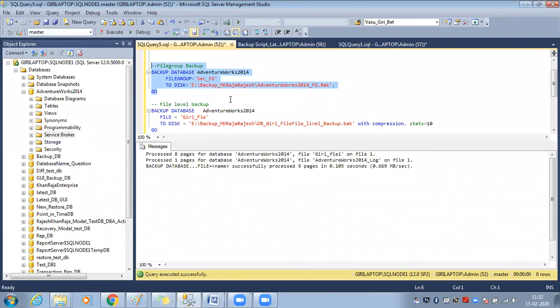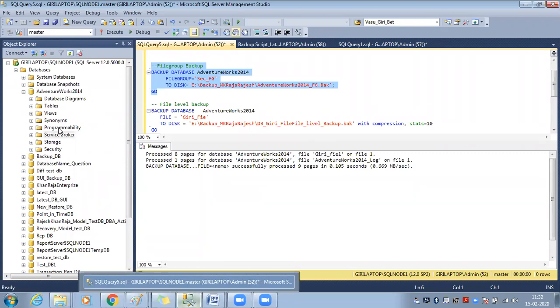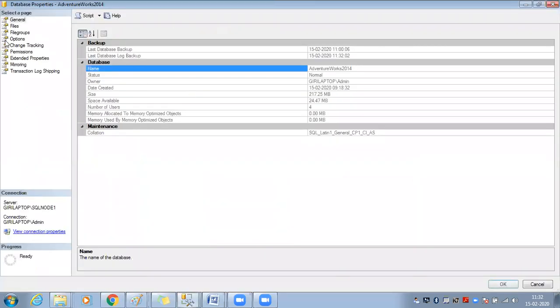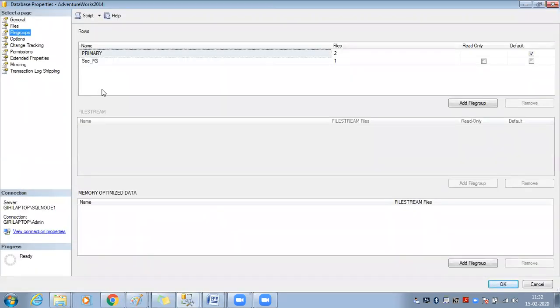So why did Microsoft give this beautiful option? For example, one file got corrupted in this file group, only in this specific file group. You don't want to take an entire database level backup. You can take only this particular file group level backup, and you can restore it also. File group backup restore is there. That also you can utilize.